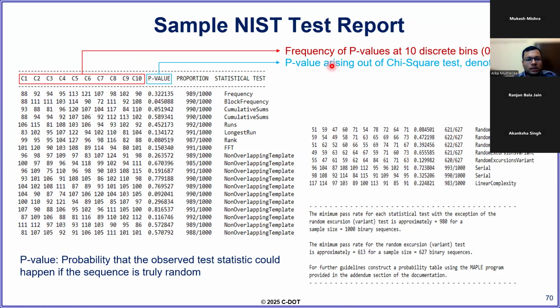There are multiple tests. This is just a snippet from the actual test report of random data, and the minimum requirement is 1 GB of data. The 1 GB means 10 to the power 9 bits.